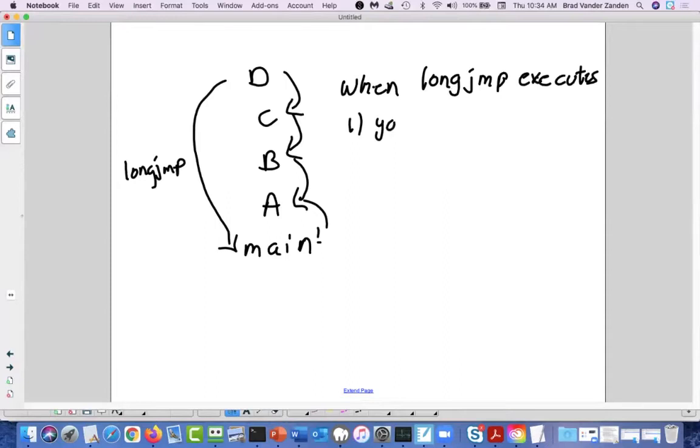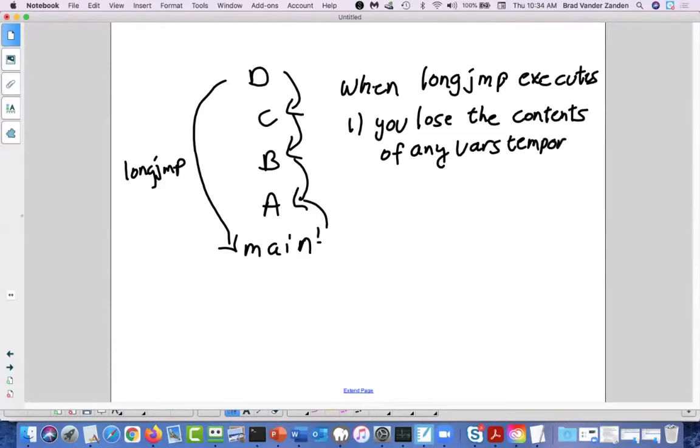But there's an issue here that's subtle, but it comes up, which is that you lose things when longjmp executes. One, you lose the contents of any variables temporarily stored in registers that are on the stack.